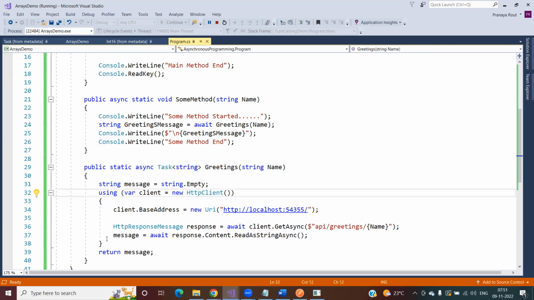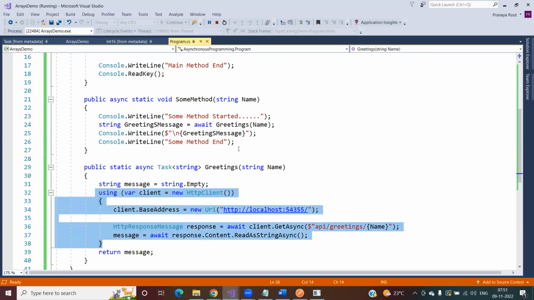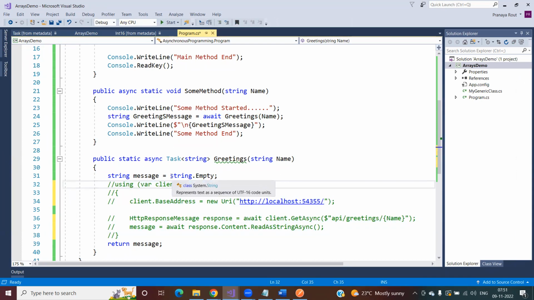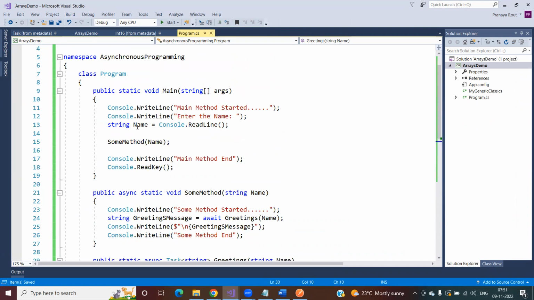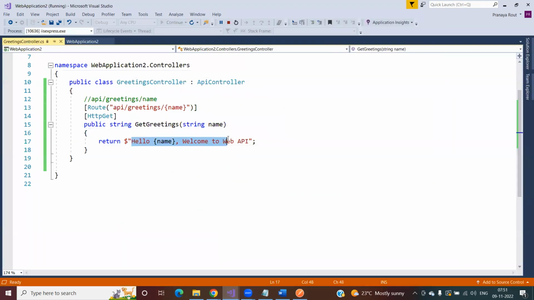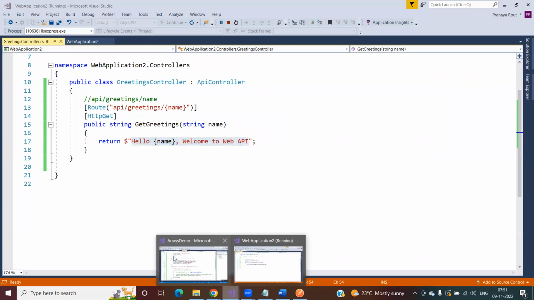And this is the usual, ideal scenario where you can use asynchronous programming. Now, if you do not want this thing, then you can simply write some message here. So in this case, you can see some message is going to be displayed. So what I can do here is I simply write these things here.